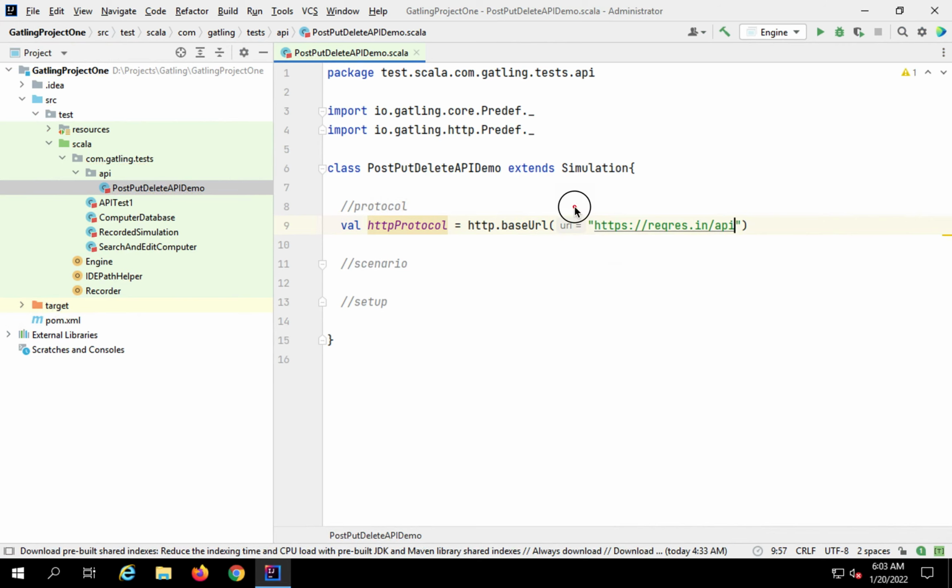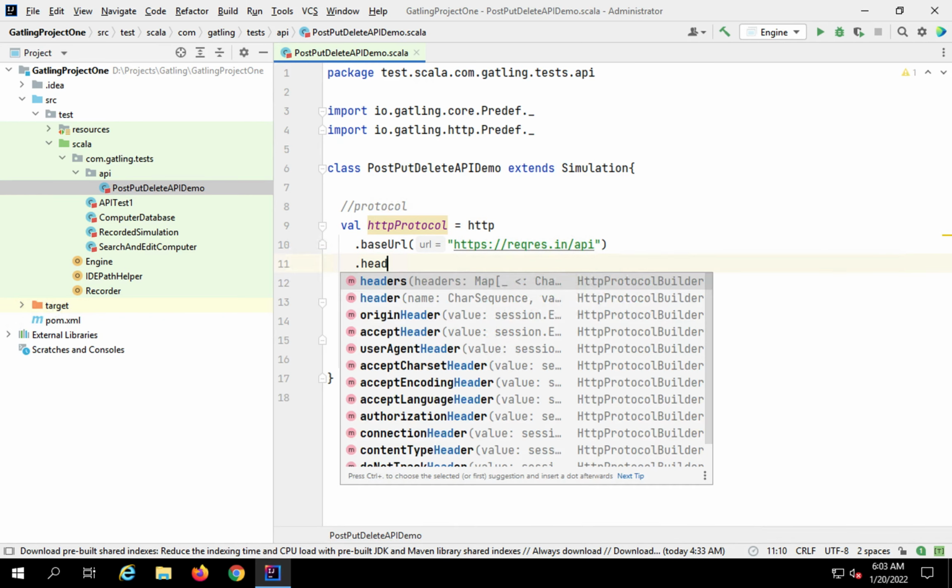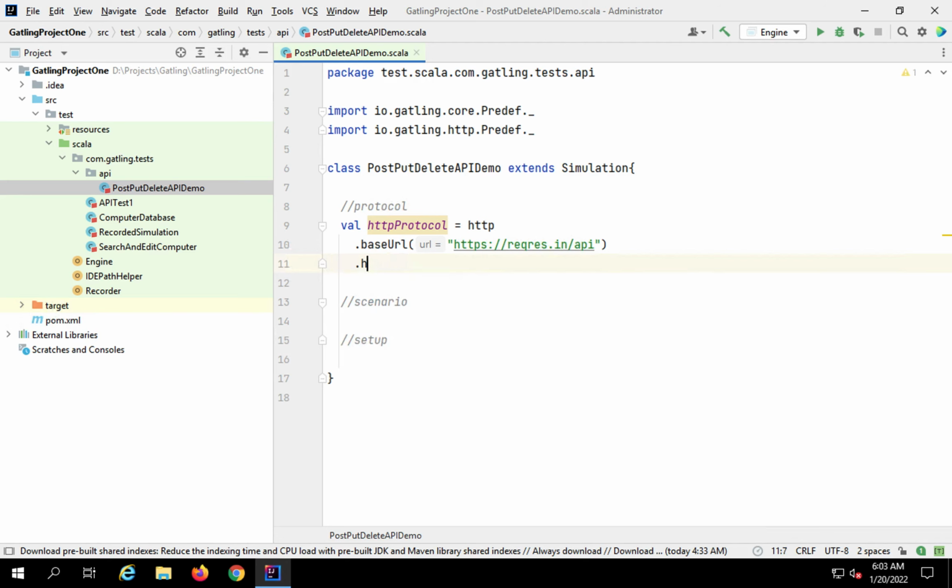So this is our base URL, and for easy readability I can put this in a new line, and then I can add other HTTP protocols. Like if you have to add any headers, you can say dot headers, and we can add all the headers. We also have authorization headers, so if your request needs any authorization, you can add that. But in this case we do not need anything else, so I'll just keep the base URL in the protocol. Then let us come to the scenario.